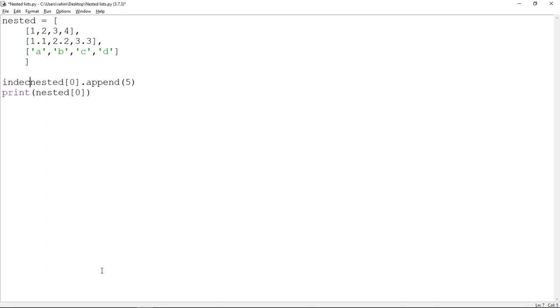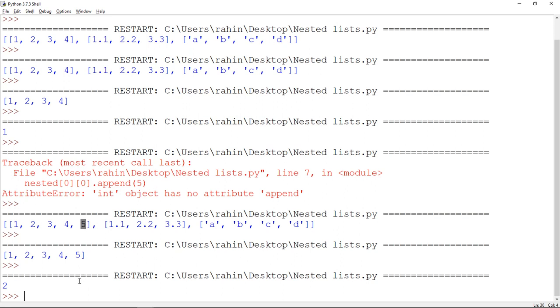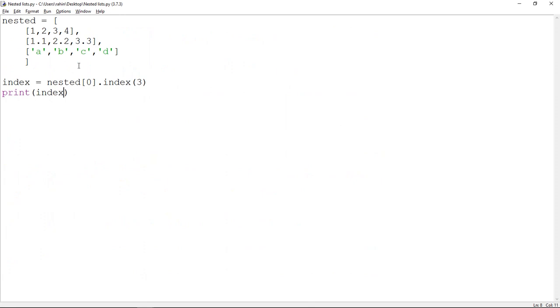And let's do another thing. For example, remember we can ask for the index. So let's say nested 0 dot index, and I have a number 3 right here. So let's say number 3, and now I want to print the index, and now it's going to tell me, okay, there it is in number 2. In number 2.